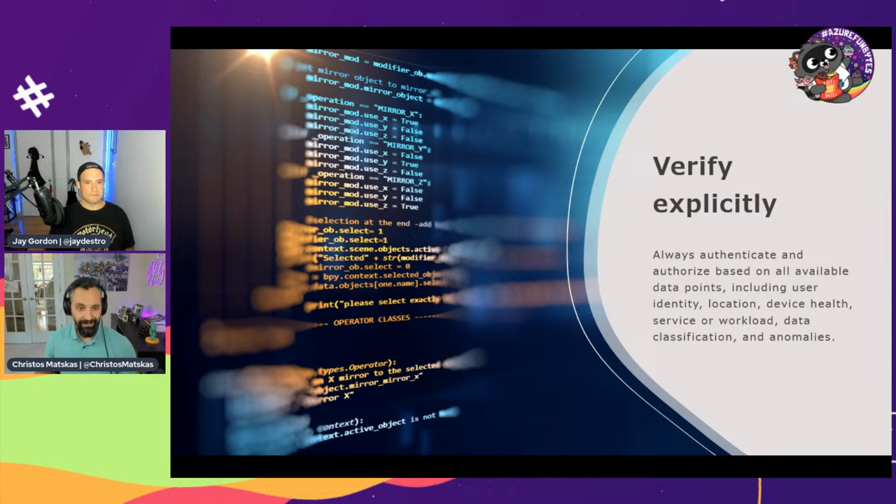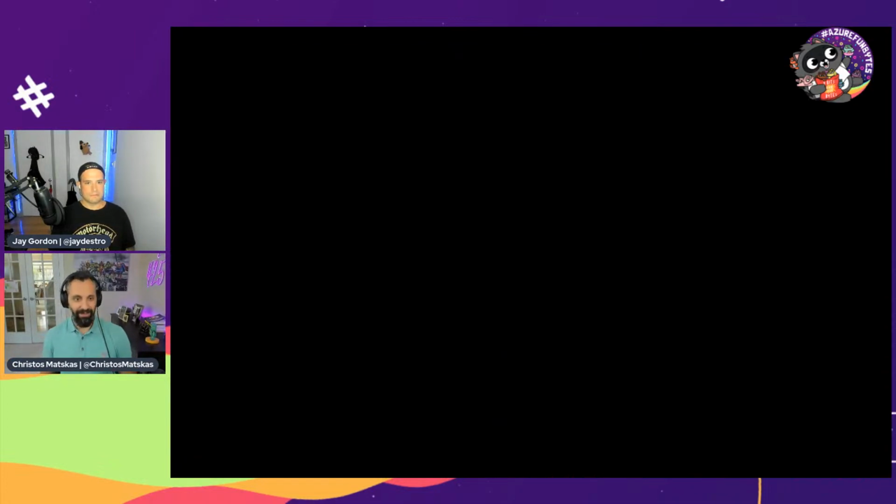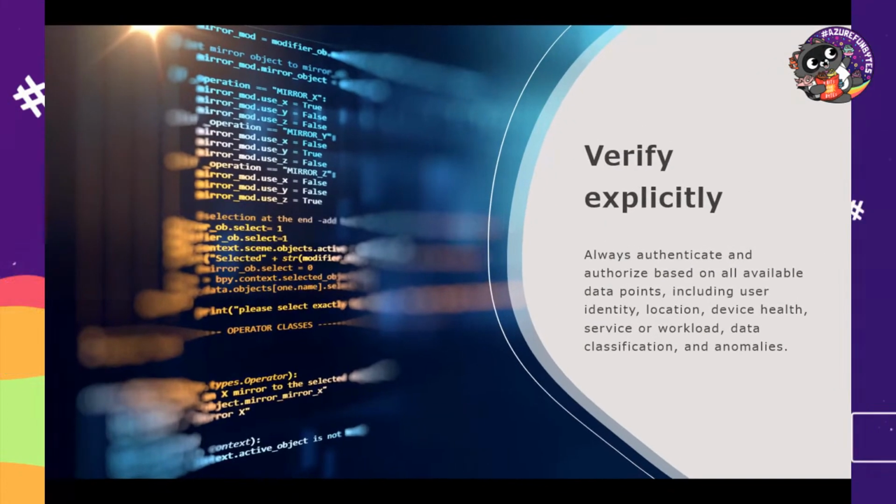Well, since I work in identity, the fact that you have to authenticate and authorize at every point and any point is probably the beginning of verifying explicitly. I can't implement any security unless I know who you are, whether you're trying to access your bank details or your work systems and resources. It's very important for us to identify who you are.